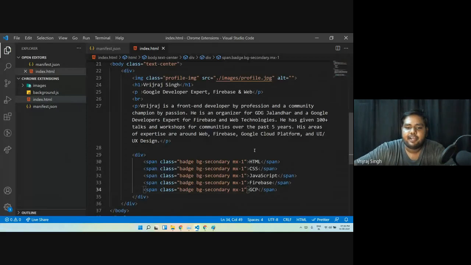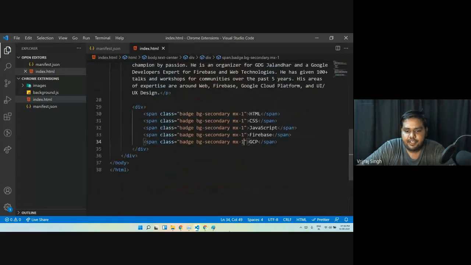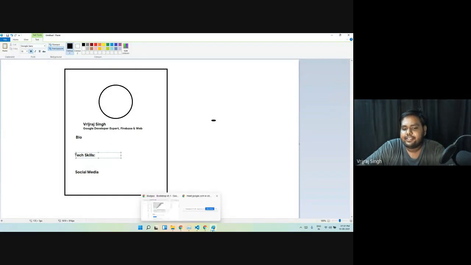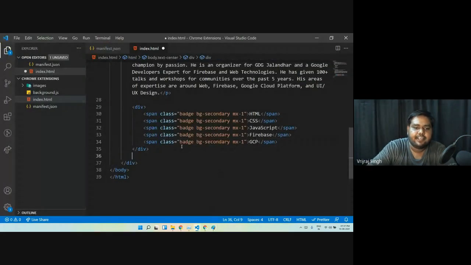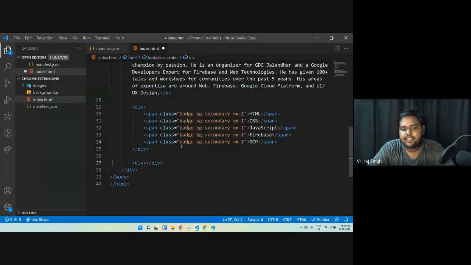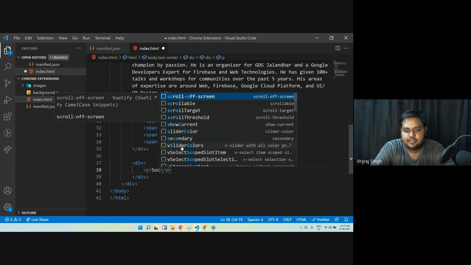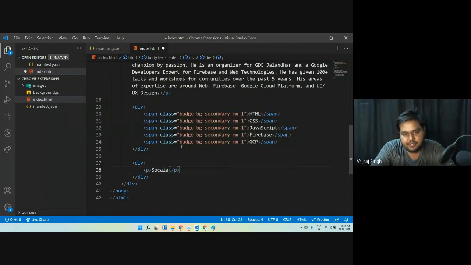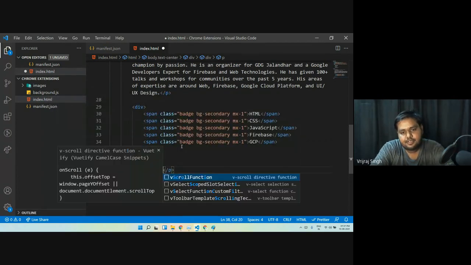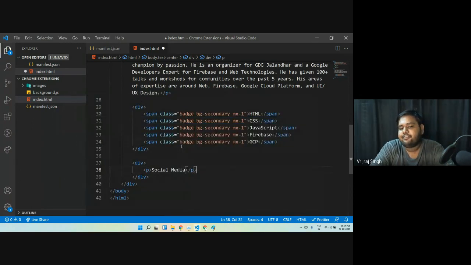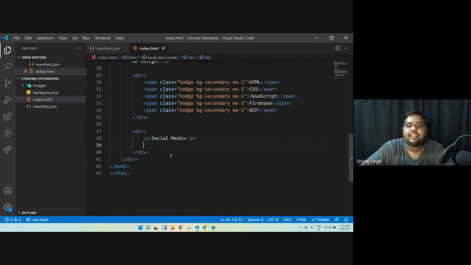Okay, the next part is the social media buttons. So you can create social media buttons. Let's say I'll create a div element. Here we can add some paragraph, let's say social. Okay, so here we have a social media part, and then you can create a button. You can use the logo. It's totally up to you. I'm just using the concept of an anchor tag.